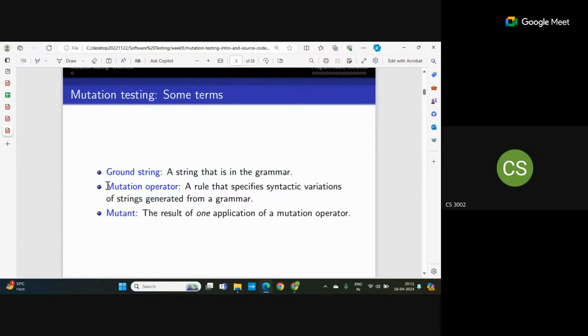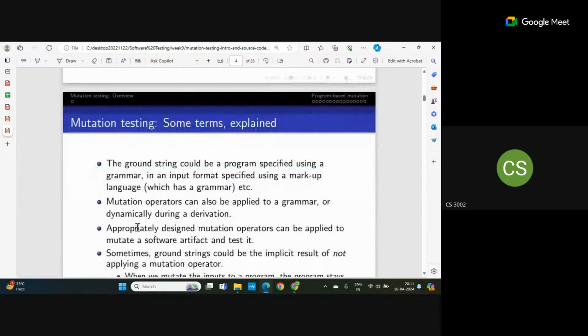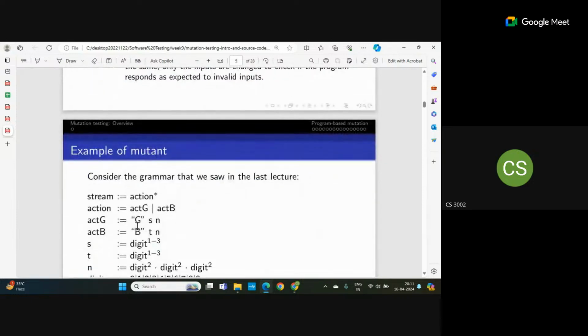This is actually something Afnan has explained in a video lecture. I cannot remember it. If you want, Afnan will share that video link.